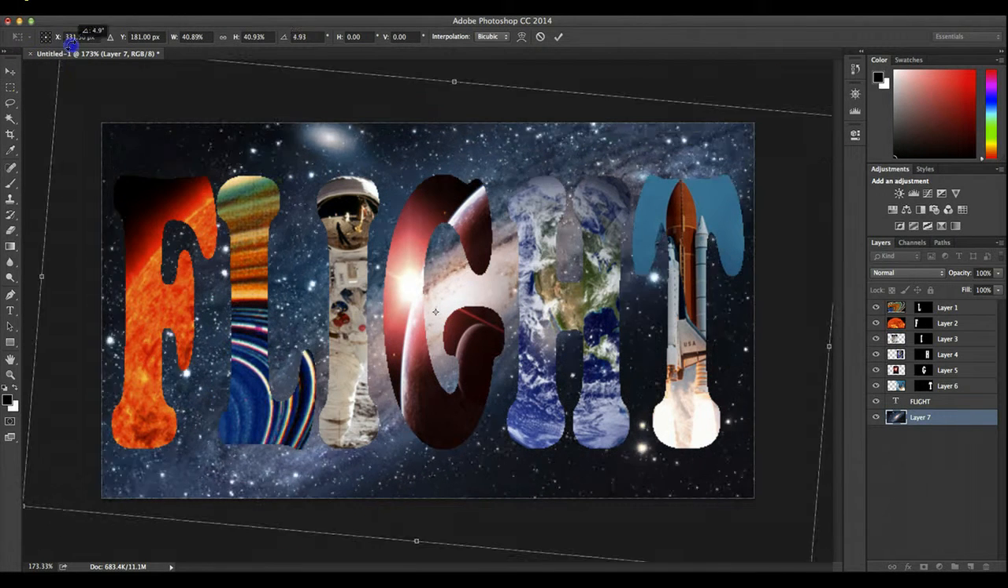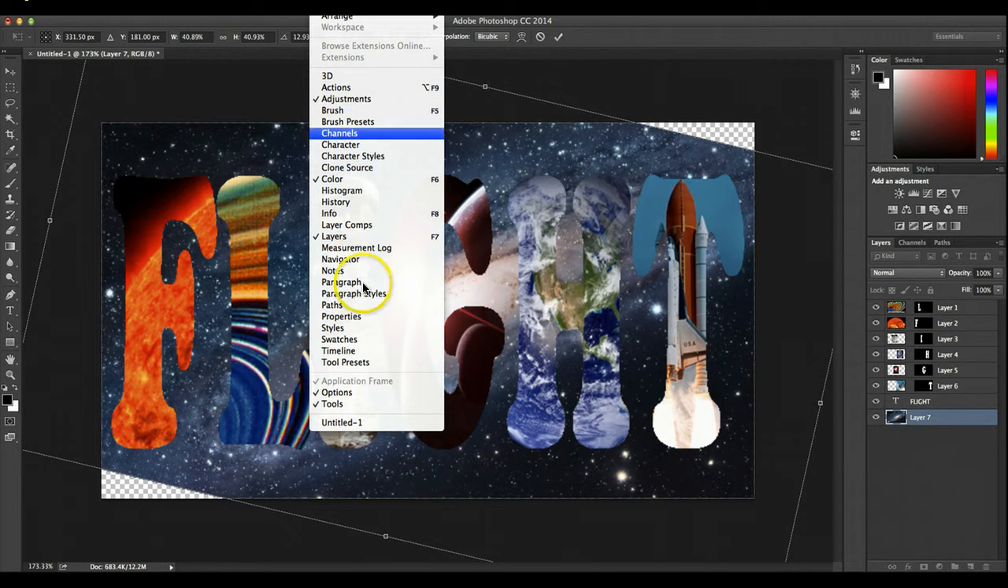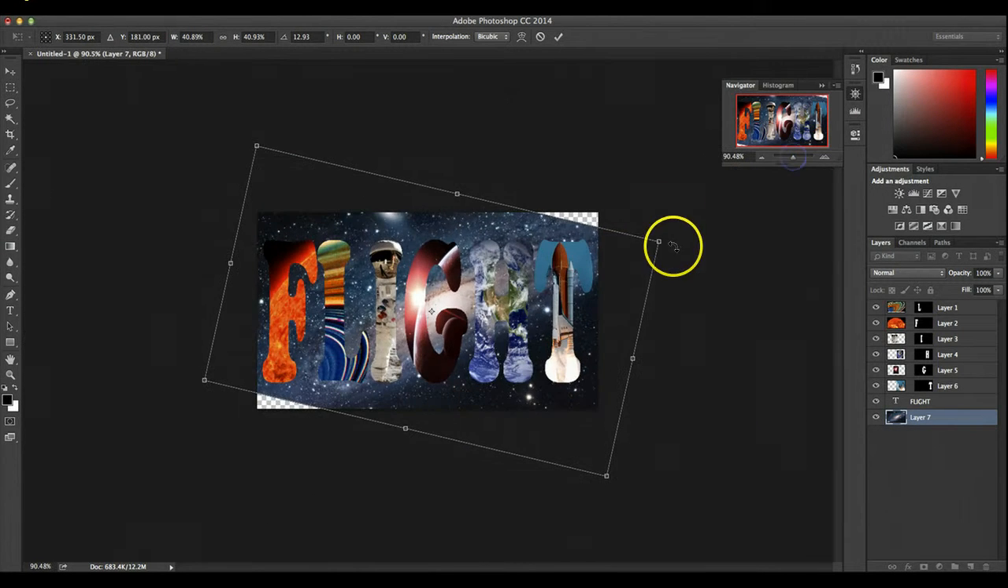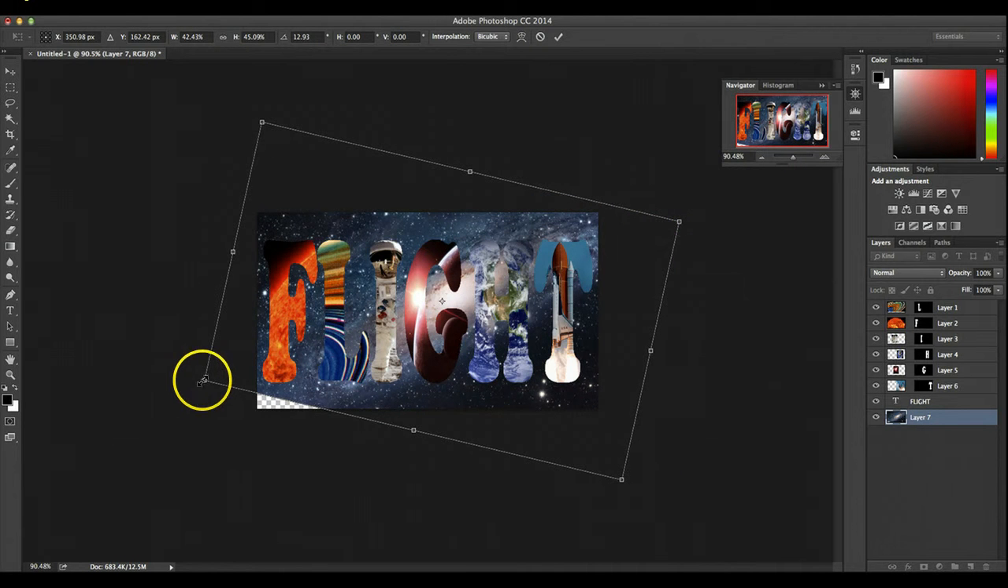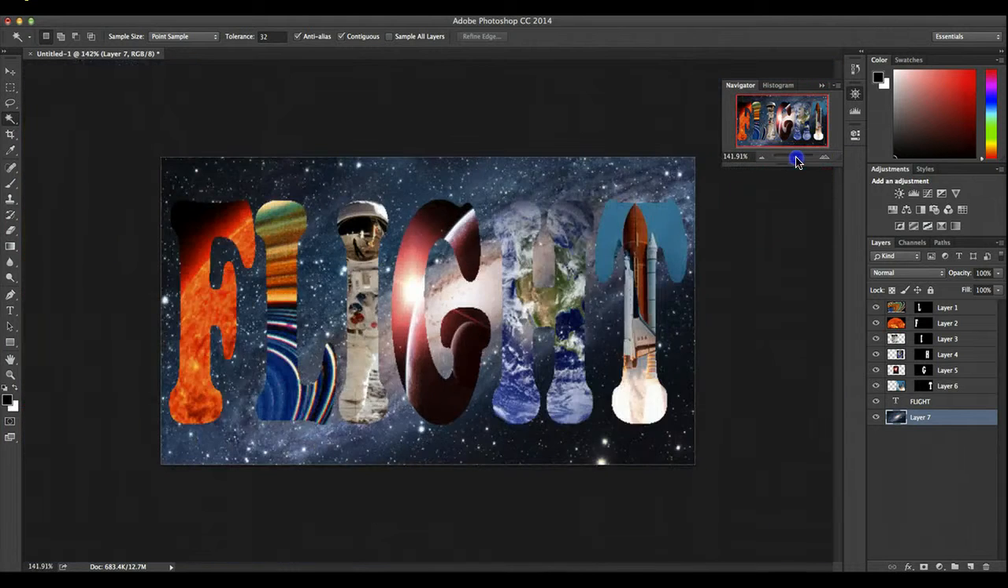And I'm going to rotate mine a little bit. I'm going to zoom out. Press enter when I'm happy. Okay, so it looks pretty good.